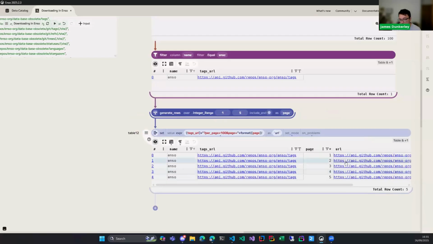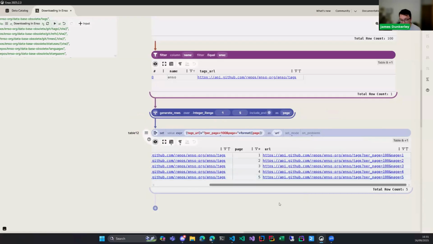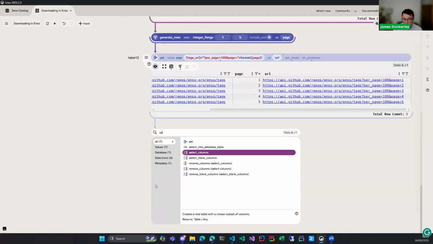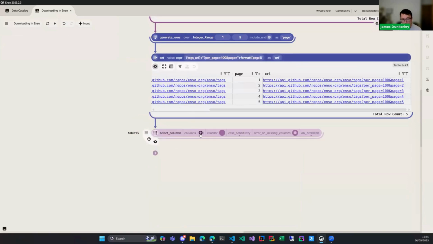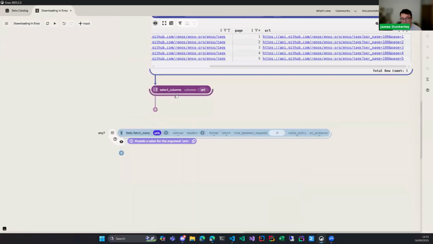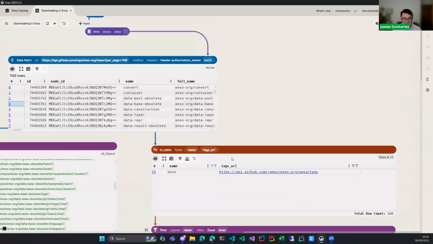At this point, we've got a set of URLs ready to be requested. Last thing I need to do, pick the column that contains the URLs. And then I'm going to use a data.fetch many component. And this takes a list of URLs and allows us to request one at a time. We can also throttle it, so we can say that the minimum time between requests is however long. I'm not going to put that one in because I don't want us to be forced to wait for it to complete, but you could put that one in as needed to protect the APIs.